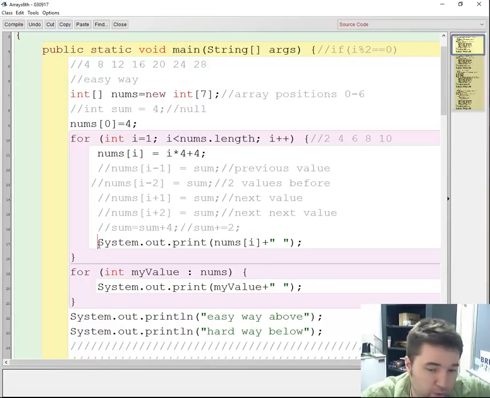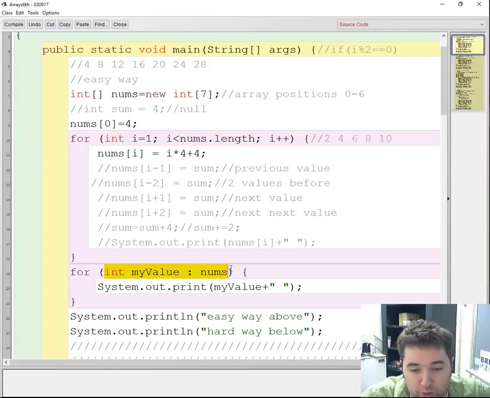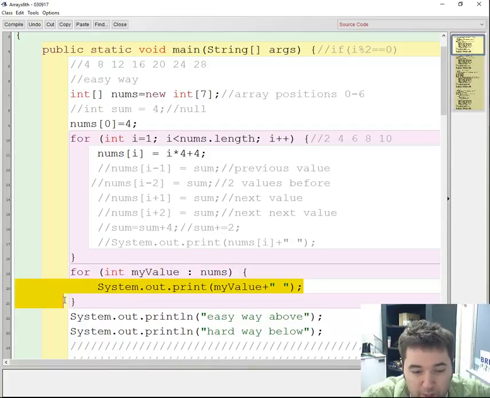So in order to fix this, we use an advanced for loop, which uses a little colon in the middle, which means for every value in nums, assign that value to myValue, and then operate the loop. When we operate the loop, we're using print to print out myValue, and then add a space, so we have a horizontal line.